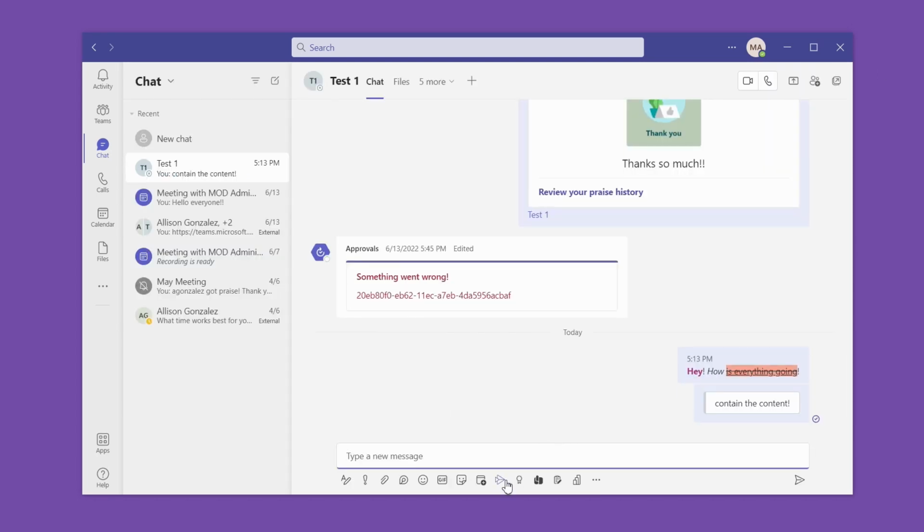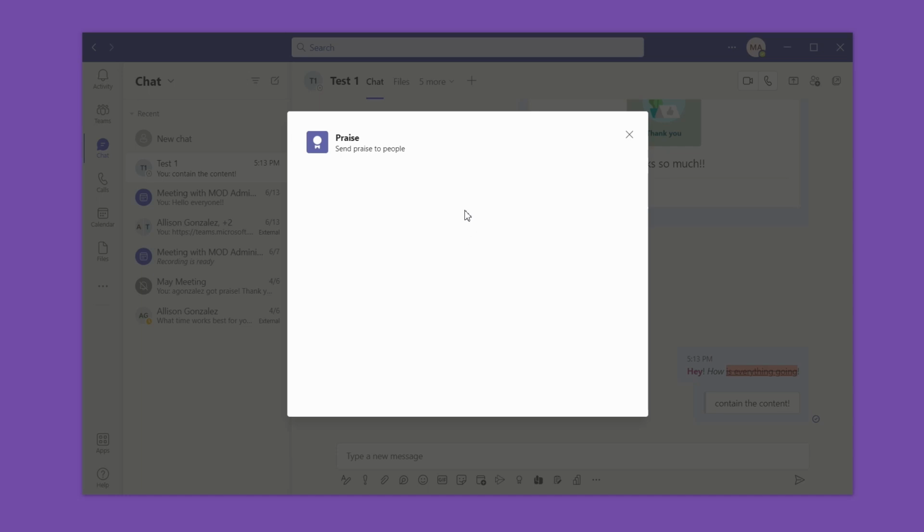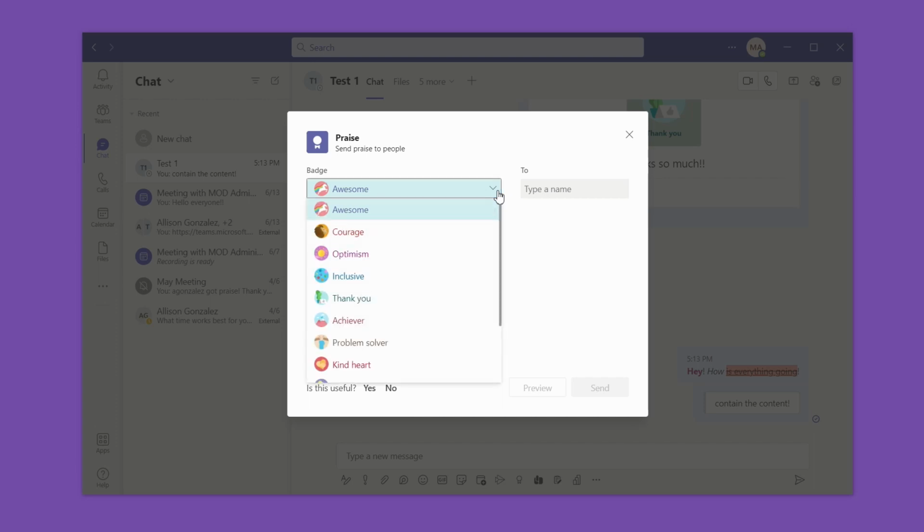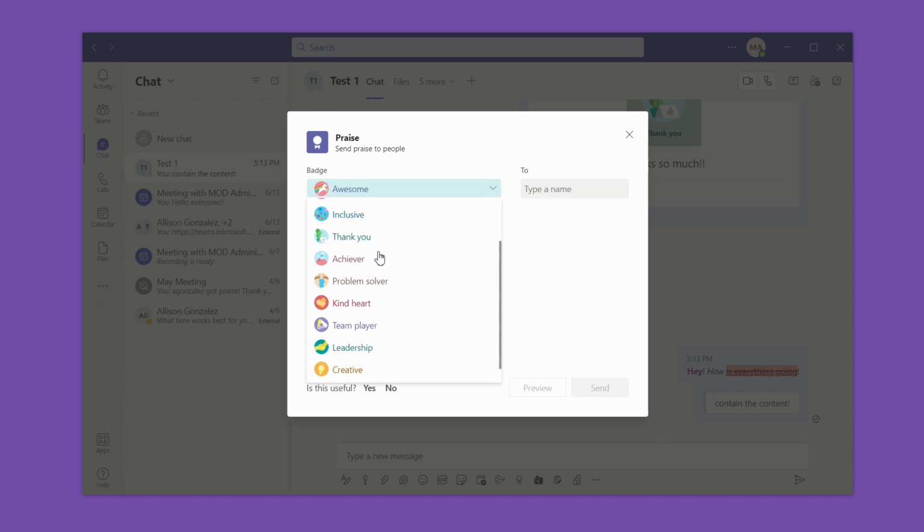Also in the bottom for my options, I can go through stream, I can send praise, and praise is a great one. Here are all of the options that you can send. You would pick the badge that you would like, so awesome, courage, optimism, inclusive, thank you, achiever, problem solver, kind heart, team player, leadership, creative, and coach. So great way to acknowledge your coworkers, putting this in here and sending it.